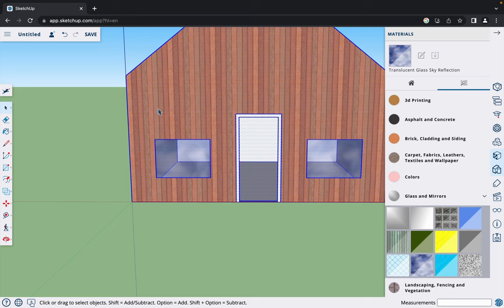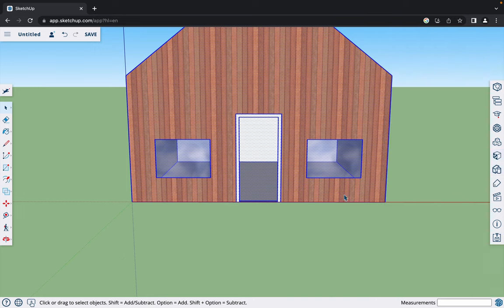So usually when we make models, we'll make everything into separate components. That way you can't mess them up. You can't alter them. It won't warp things when you try to move one thing that's actually connected to another. But we'll talk about that in a later video. In this one, just double click on these windows. And if you hold shift, you can double click on this window, and now we've got them both selected.